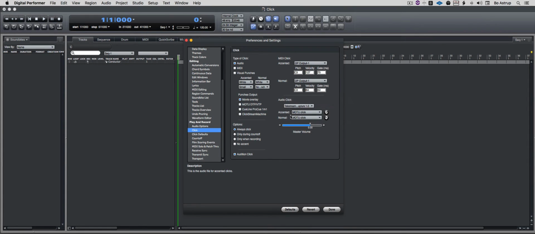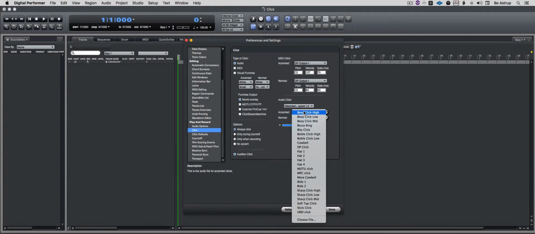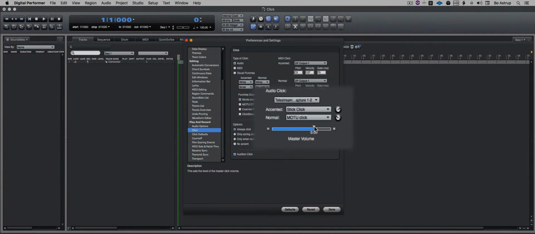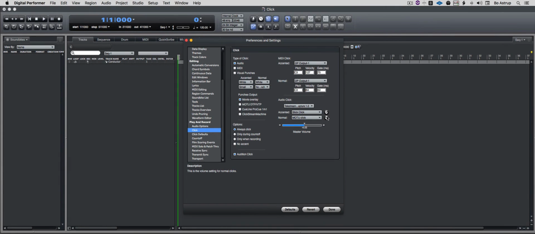Next thing with a click, here we have the accented click and the normal click. And you can change the sound for the accented click and leave the normal click. Here's the overall volume for the click, and here you have individual audio for the accented click and the normal click. So right now you will hear the downbeat being louder than the three other beats in the 4/4.